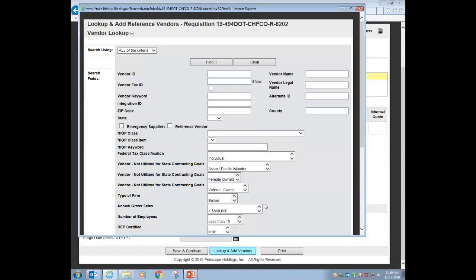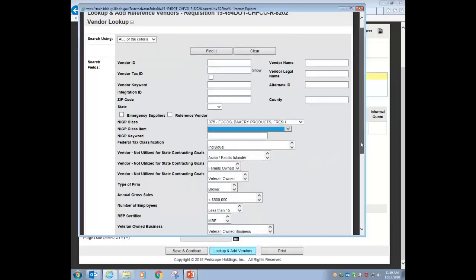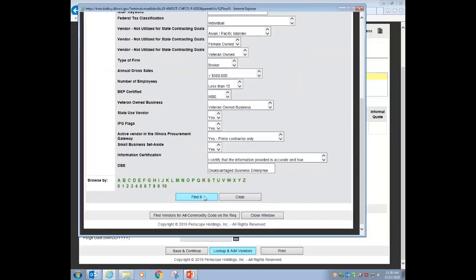So it's 375. And I'm not going to be so specific. I'm going to send it to everyone who's registered for 375. I don't have to drill all the way down. If I wanted to, I could, and I could come in here and pick just vendors that are registered under donuts. But I really want to get all the bakery vendors, because there might be some that didn't register under that code. So I want to get as many of them as I can possibly find. So let's see what my luck is if we have any vendors registered under that code.